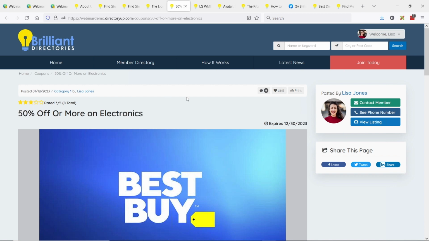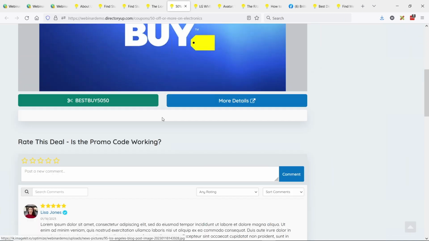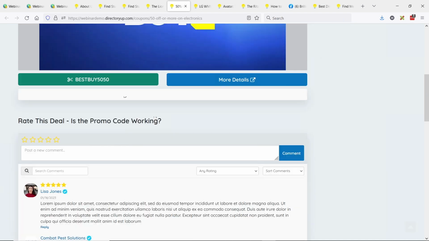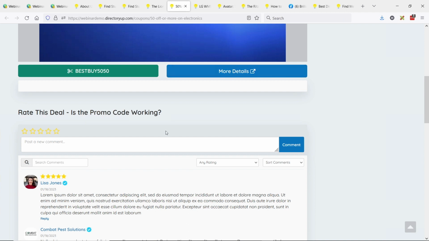If we look at coupons, so Best Buy has 50% off or more on electronics. This has a 3-star rating for this coupon deal. And we're also linking to the Best Buy website with our affiliate link. So if anyone goes there, the website owner is getting a little bit of coin there. This one says, rate this deal. Is the promo code working? So we've put a different title message here, and it's more related to deals and coupons.